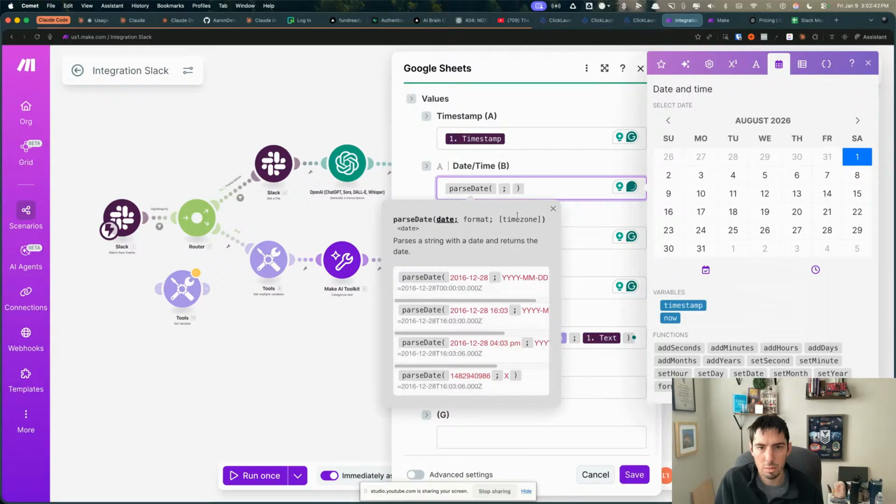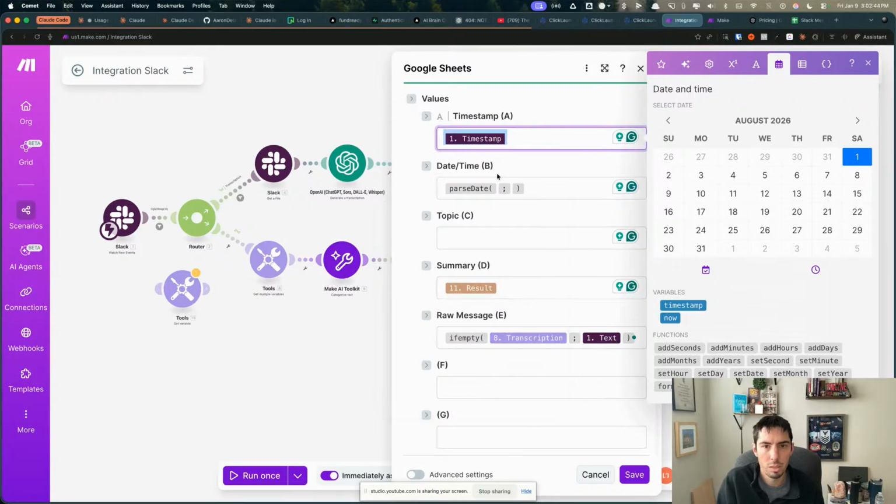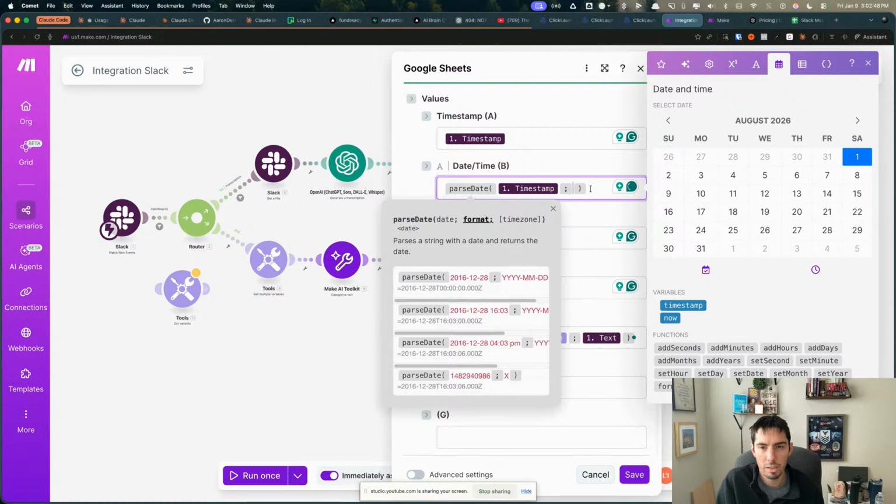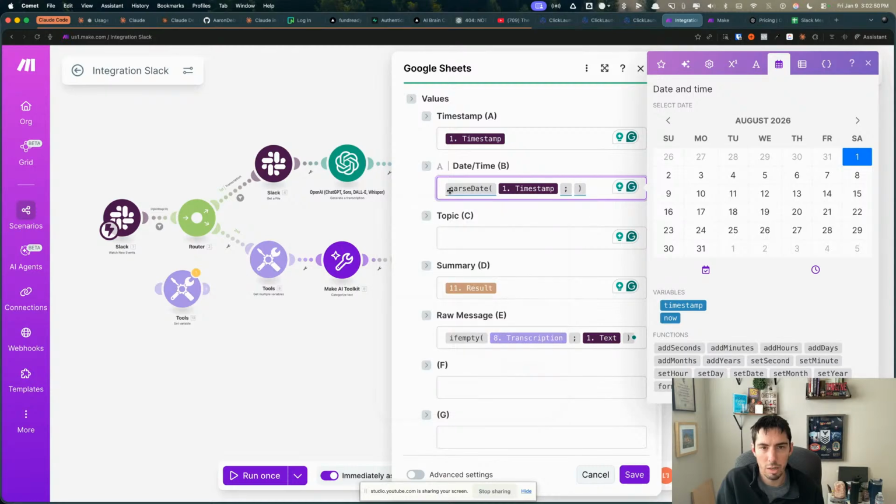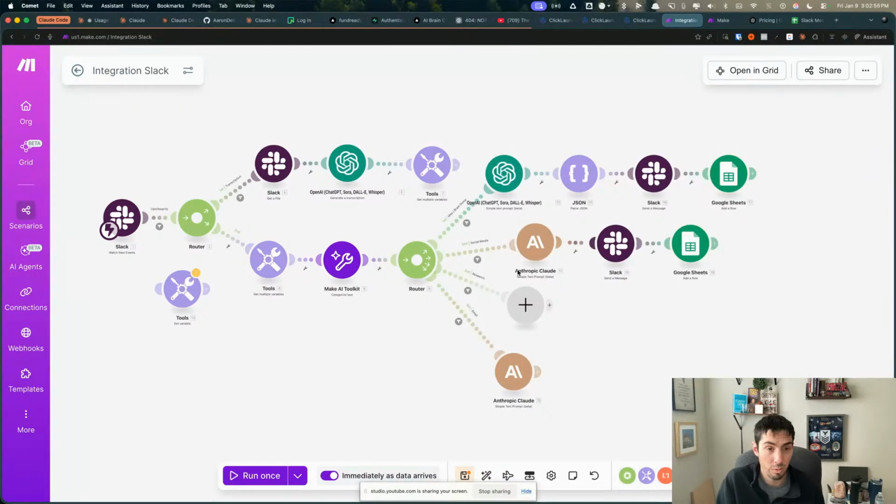And if I put in the timestamp, I think I would just leave it that way. It gives me a good output, if I remember right. That's what we're going to do. Save that. This is how I would test this.